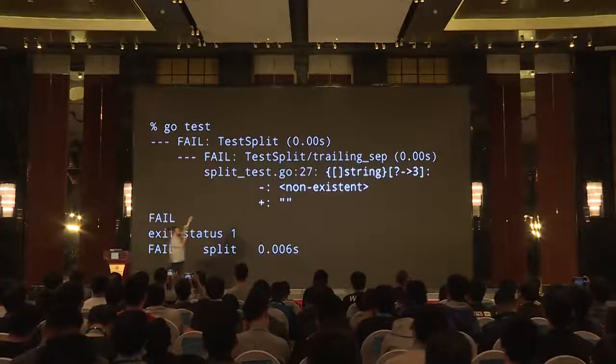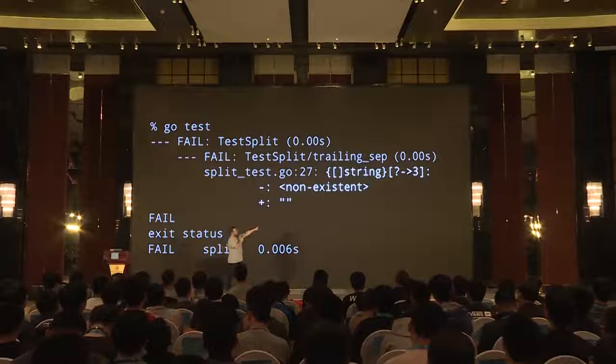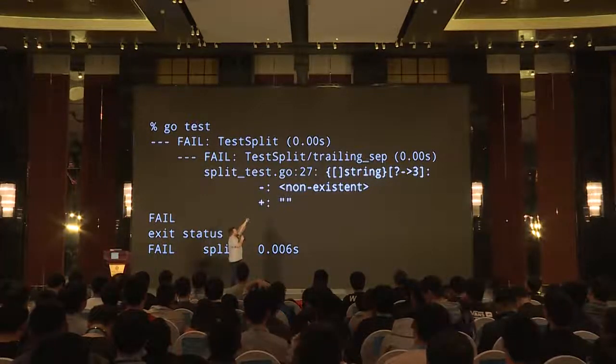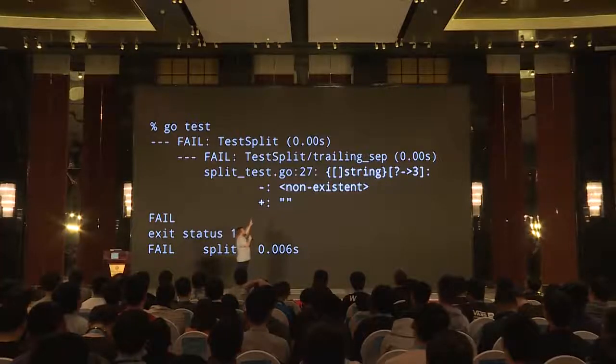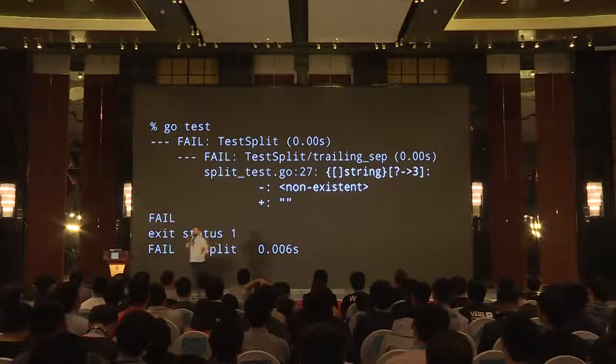Now, the test has a name, and it tells you exactly what happened. There's an extra element in this string. I don't understand why there's 3. The third element shouldn't be there, but it was, and it was empty. So it's told us exactly what's happened.